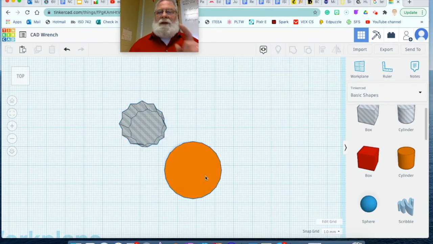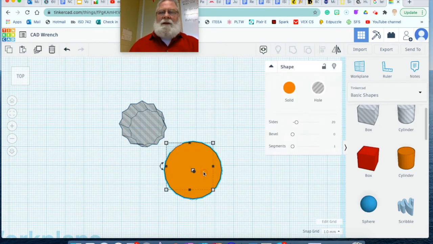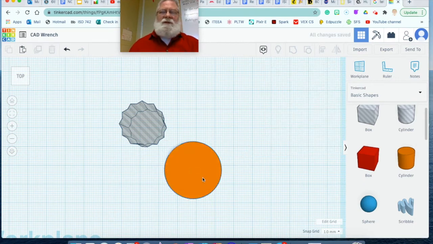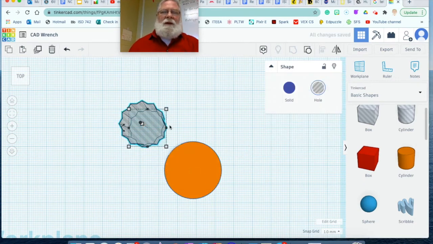Ooh. I want to change the edges. See how rough that is? Again, I'm going to bring up the sides, make it nice and smooth. The more sides we have, the smoother it is. Now, select them both. I can click on one, hold my finger on the shift key, click on the second one. They are both selected.